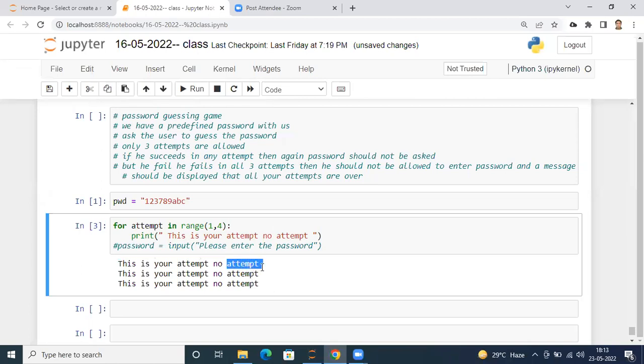Instead, we want to mention what value this variable has. For that purpose, we use a formatted string, and that format function does the same thing. If I put a quote here and a quote here, and after completing my string I use dot format, then whatever variable you pass here, attempt, will be placed in the placeholder.